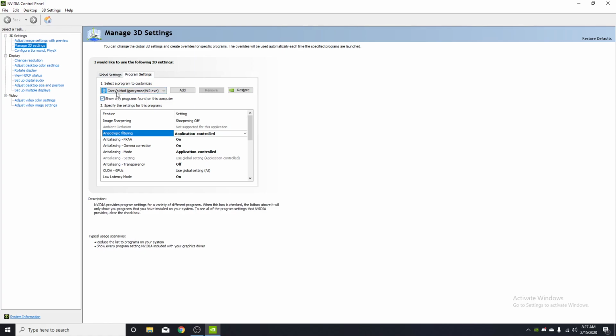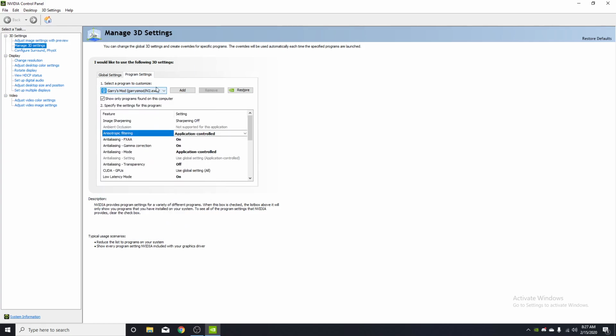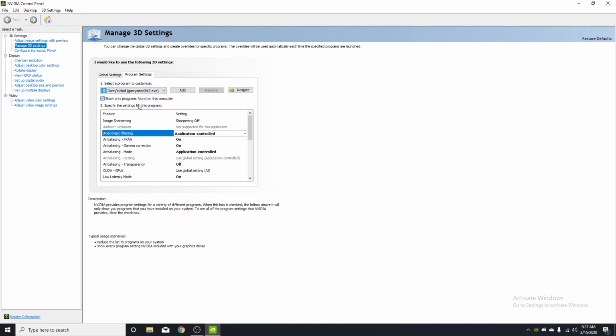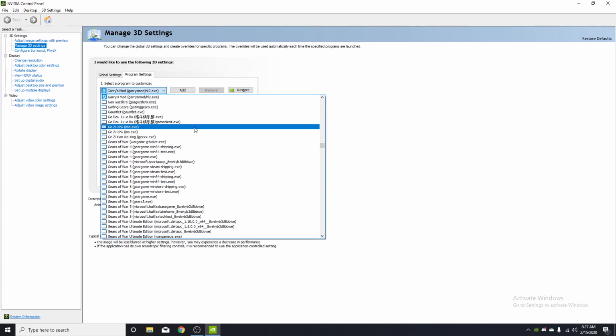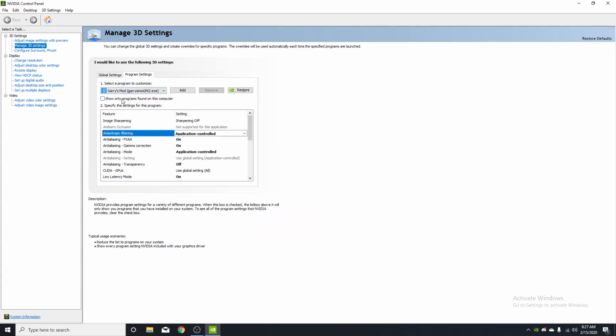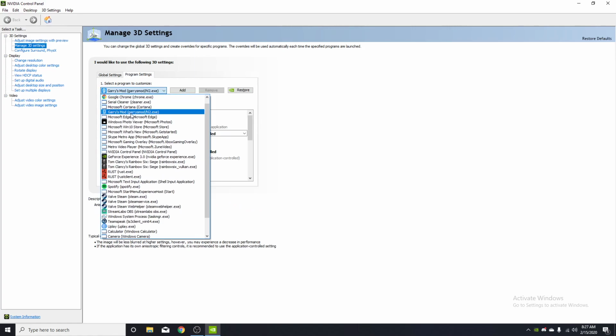Keeping this checked will only show the programs if found on your computer, but if you don't see the program or game or whatever you want to use or change in the drop-down box here, when it's checked, just uncheck it. Once it's unchecked, you can click on the drop-down box and you can find a bunch of games and software that you want to change, and you can do it there manually. But I prefer to just keep it checked to see what I have. And I can just click on Garry's Mod.